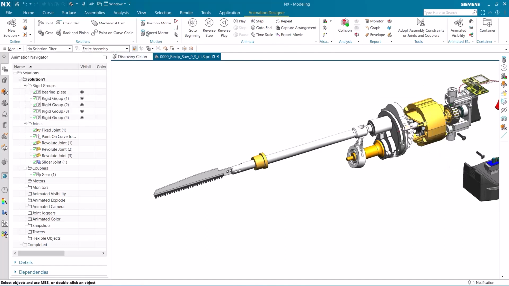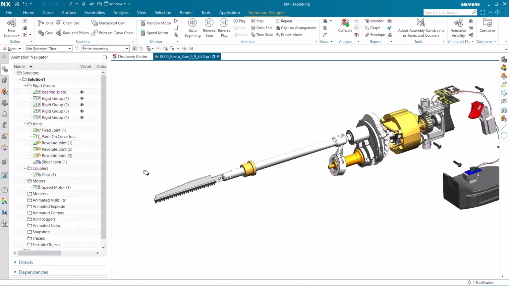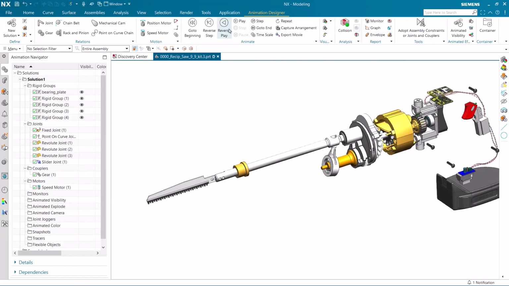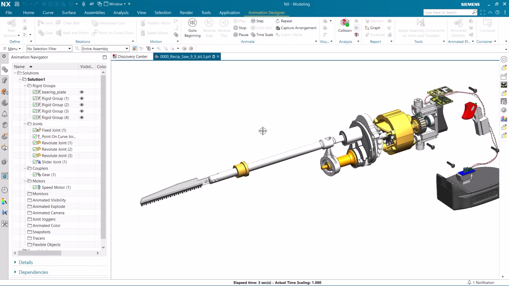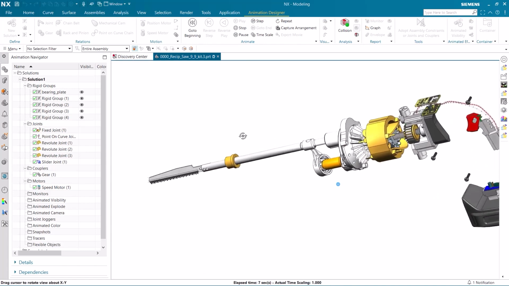Finally, we can add a speed motor to the revolute joint that we added previously between the motor shaft and the fixed bearing plate. Our entire solution has been created, and we can view the motion from the joints and motor. We can see how the motion from the motor has been transmitted from the motor shaft and through the different joints to make the saw reciprocate.